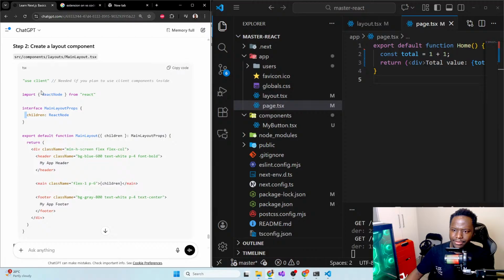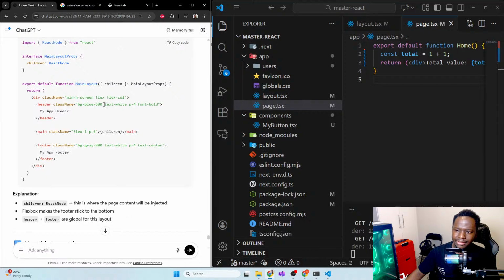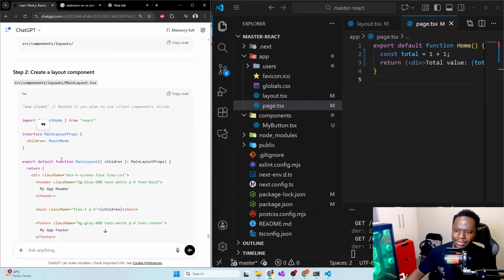Okay, so we do have import React node from React to the layout component. React node, interface MainLayoutProps, children: React node. What we are saying is that the children should be of type React node, meaning it's a React component, and then return. So main layout. So we're creating main layout. So here, let's make it auth.